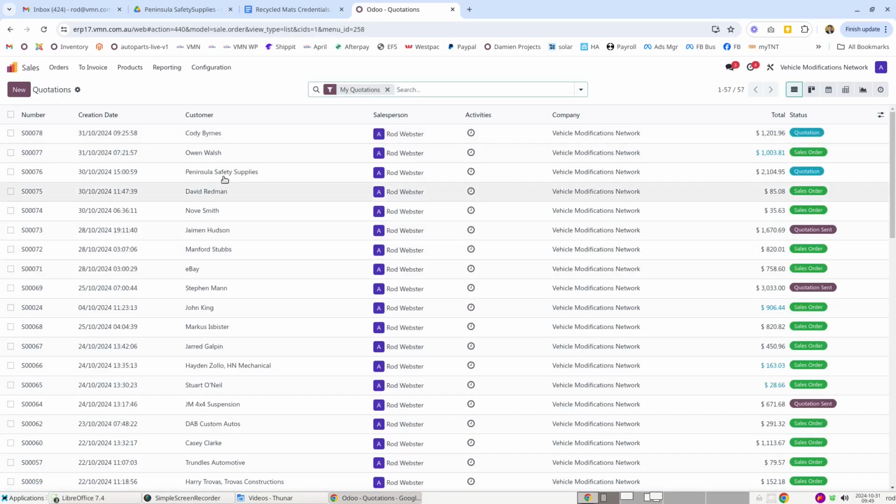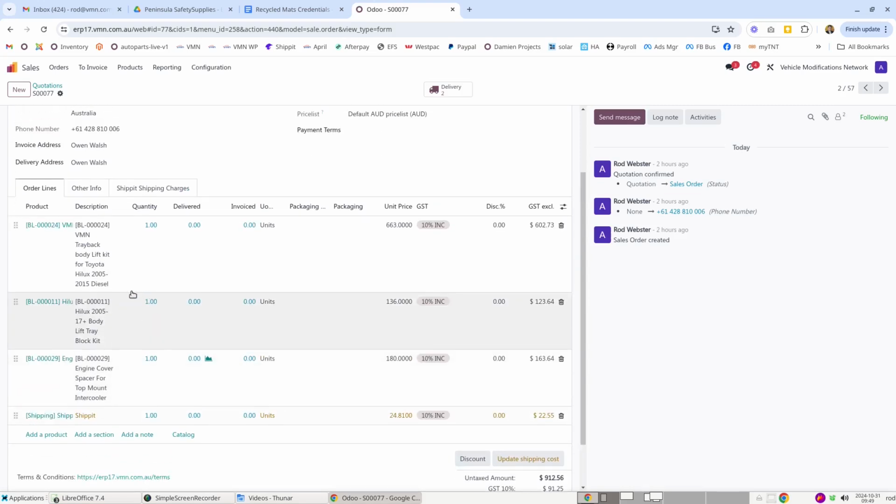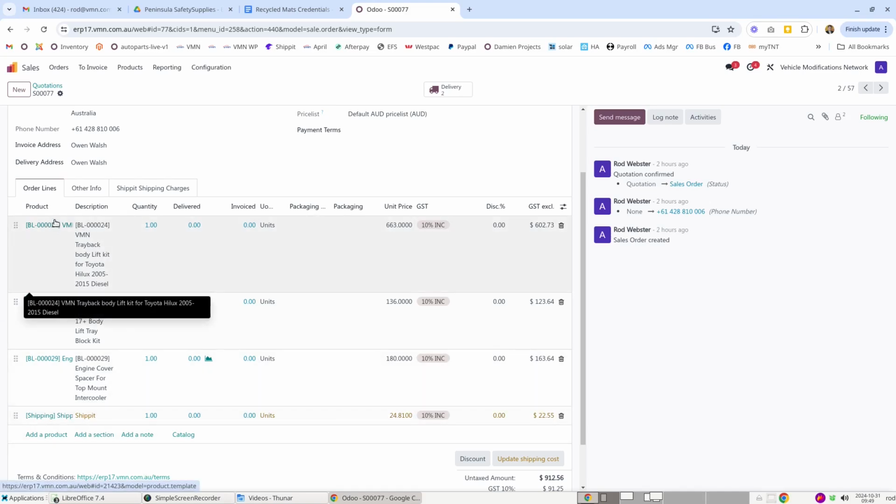So back to the order, and you can see here there were 3 products, and we want to have a bit of a look at these because all of these products have a manufacturing order attached to them, but a couple of them are defined as kits and the others are defined as an actual manufacturing order where we make the product and put it on the shelf.